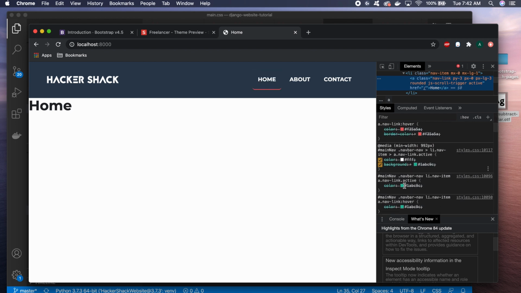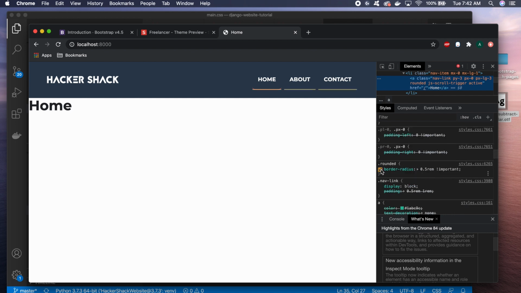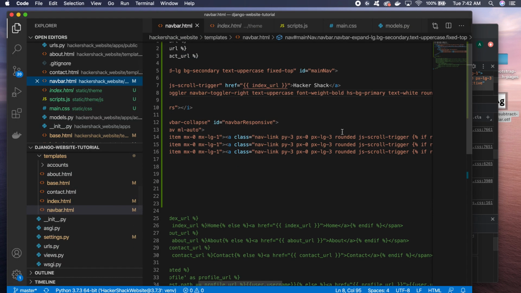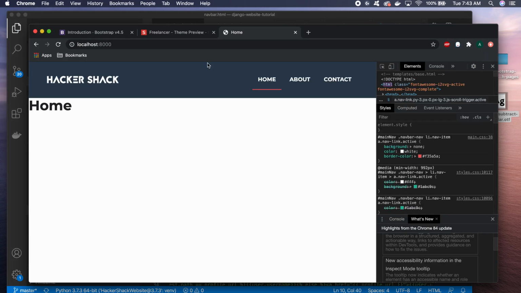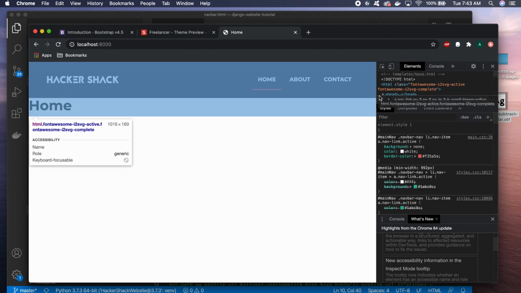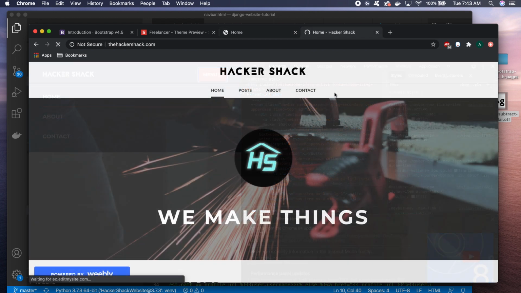So if we scroll down, we should be able to see the styles for that. As you can see, rounded means that there's a border radius of 0.5 rem. So I'm just going to go back into my navbar HTML and remove the rounded class from all three of those links. Now if I refresh, you can see that all this stuff is now working. And if I collapse and click on the menu, you can see that it carries over the same styles, which is what we want. All right, now the final thing we're going to do is replicate this main banner that I have on the Hacker Shack website.